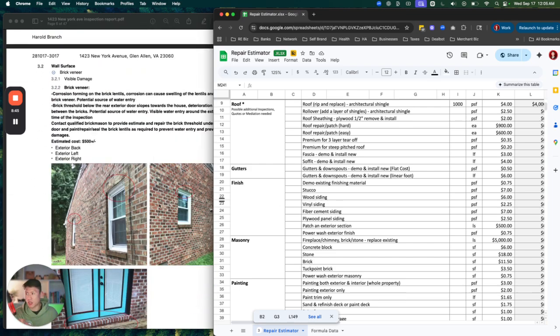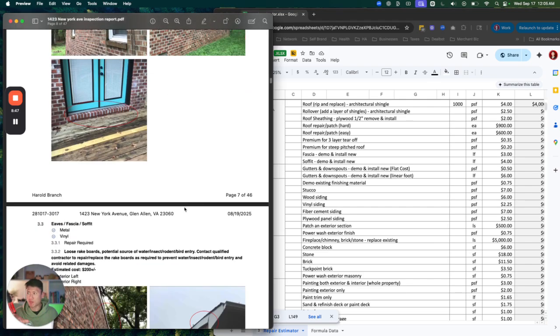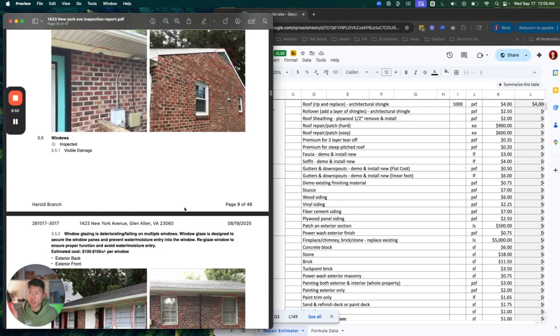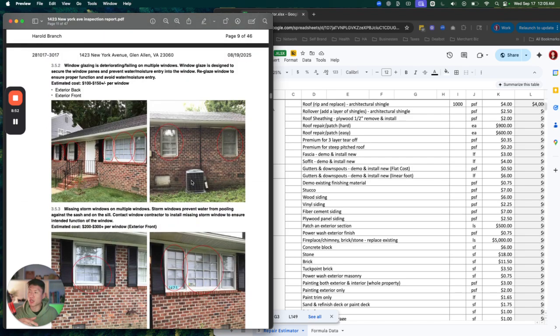So I'm just going to scroll down here and show you guys what a home inspection looks like. This is a very basic home inspection that gives pictures and discrepancies.